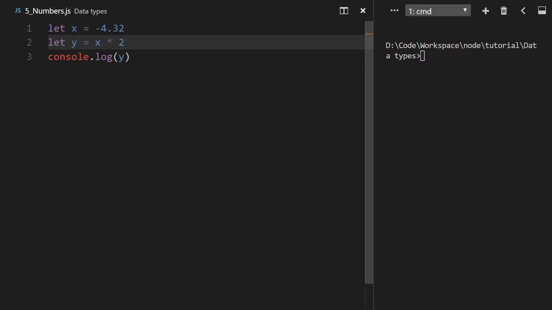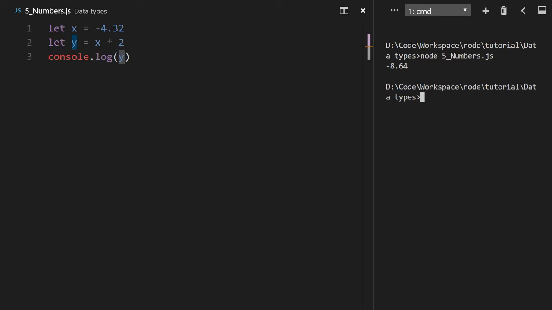So we've got some simple multiplication going on of a negative 4.32, and then we are multiplying that by 2, and then we are setting that value to y, and then we log that value. Running this, I'm not exactly sure what we'll get, because I can't do that in my head, but we get negative 8.64.